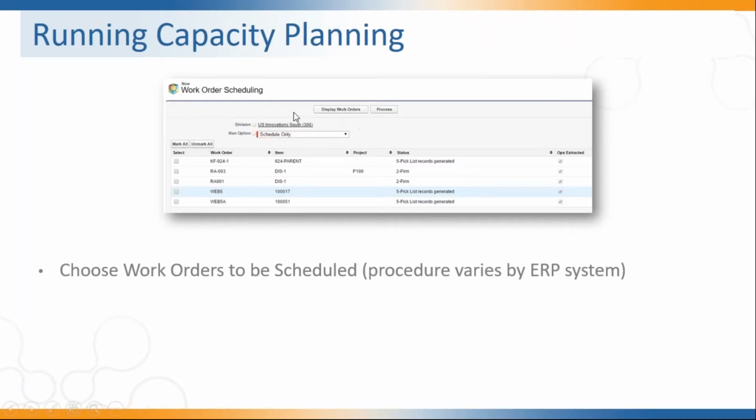Now the actual way that this is handled varies by ERP systems, but any ERP system that has capacity planning will have some form of this program that the planner will use. You may wonder, why would they choose less than all of them to schedule? Well, it may be that they know that certain work orders are very, very important, and they want to make sure that they get them put into the schedule first. So they may schedule them and then come back and schedule less important or less critical work orders later on. Other things could affect that too that the planner would be aware of.